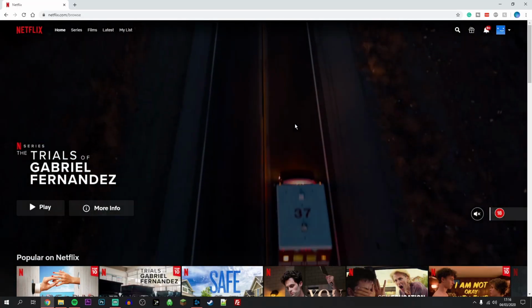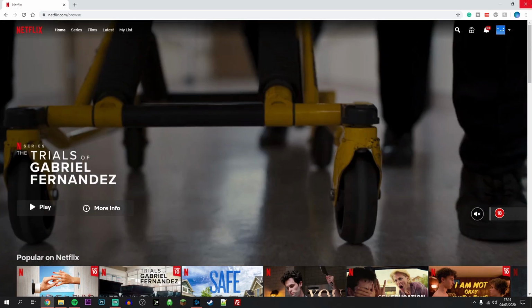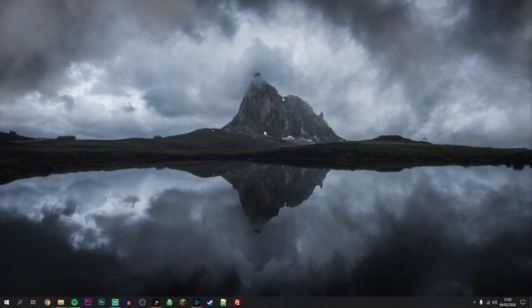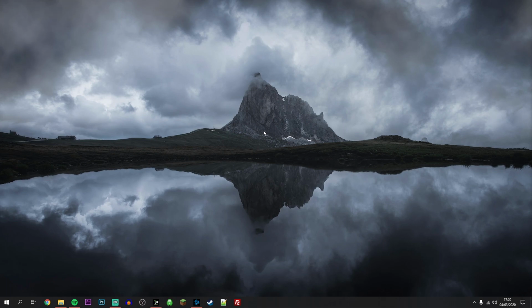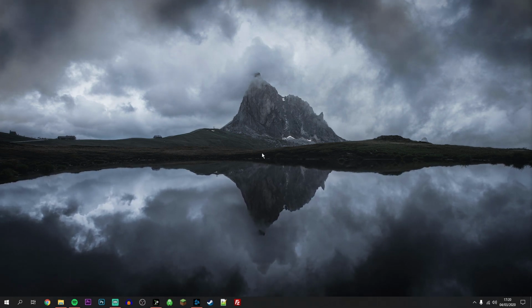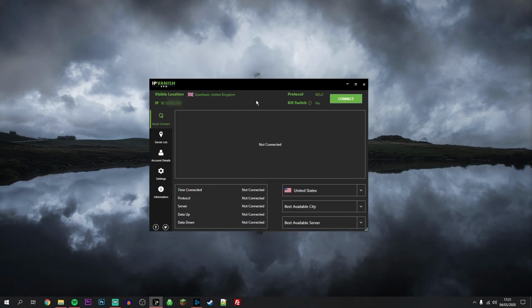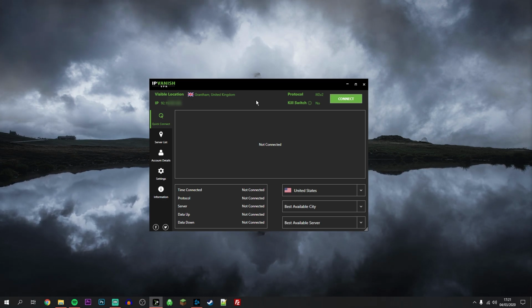So once you've signed into your account, whether that be on the mobile app or on the website, you'll want to go ahead and close the app or the website. What we need to do now is get ourselves a working VPN. Now if you don't know what a VPN is, it's basically a virtual private network which changes your online location. What we're going to be doing today is using a VPN to trick Netflix into thinking we're from a different country so we can access that version of Netflix.